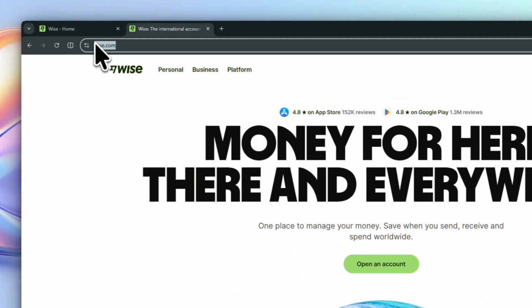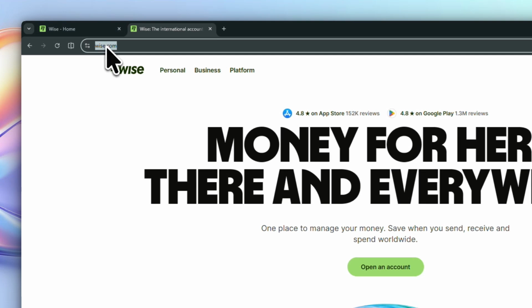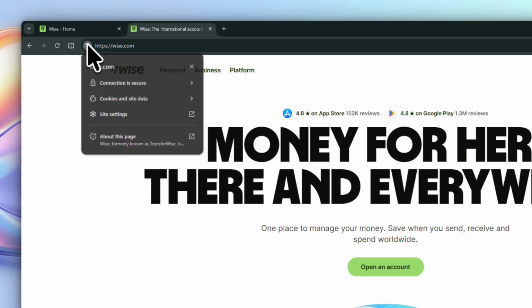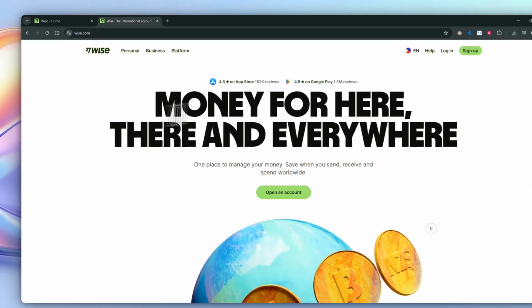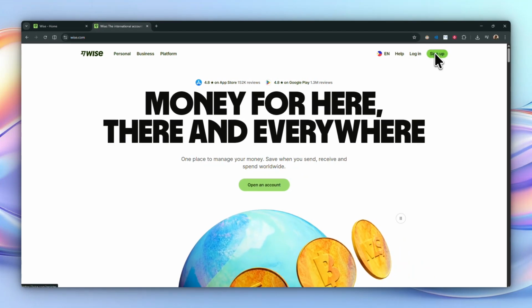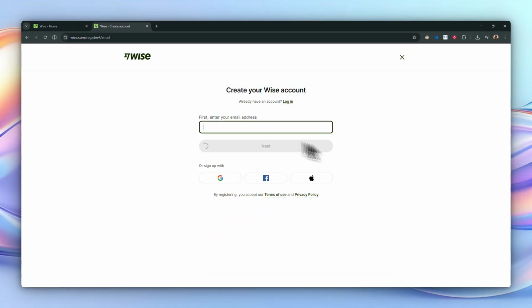First, open your web browser and go to wise.com. Make sure you see the secure padlock in the address bar so you know you're on the official site. On the home page, look to the top right and click Sign Up. If you're on a phone or tablet, this might be in the menu, but it's the same button.